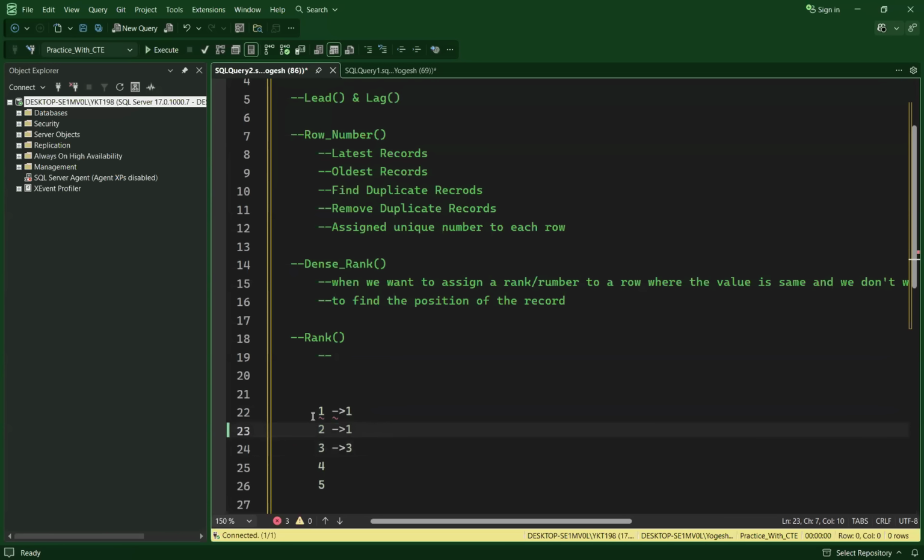There is a gap here in the case of rank, whenever there is a tie. Between the first and second there is a tie, so they may reserve the first position, right? If there is a tie, then your rank will always leave the gap.